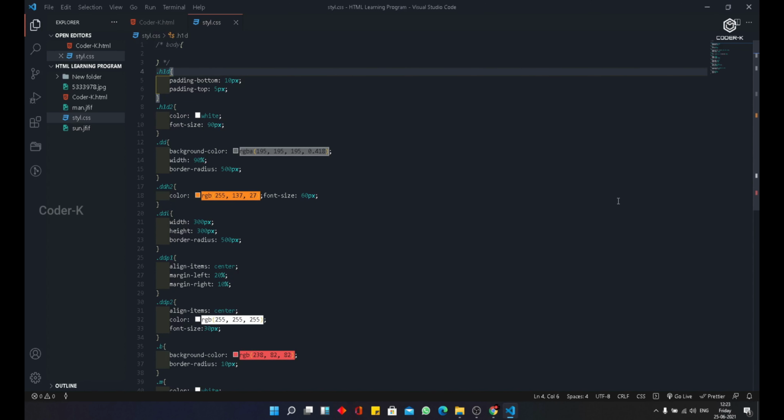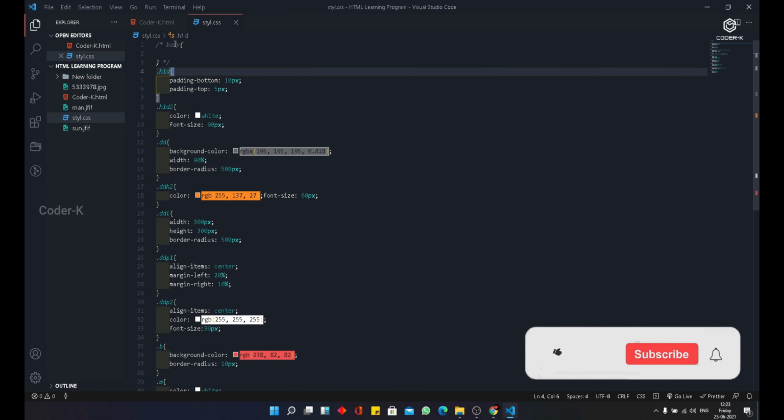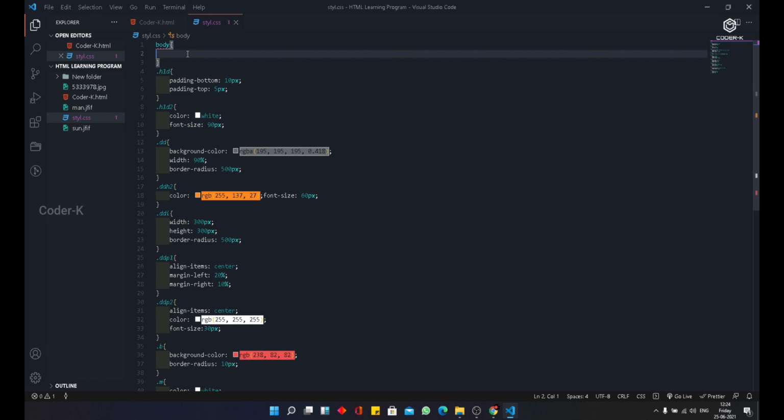I'm attacking it directly. Here I need to target the body, because the body has a margin. I think I don't require the margin. I require a margin of 0. I'm going to save this.